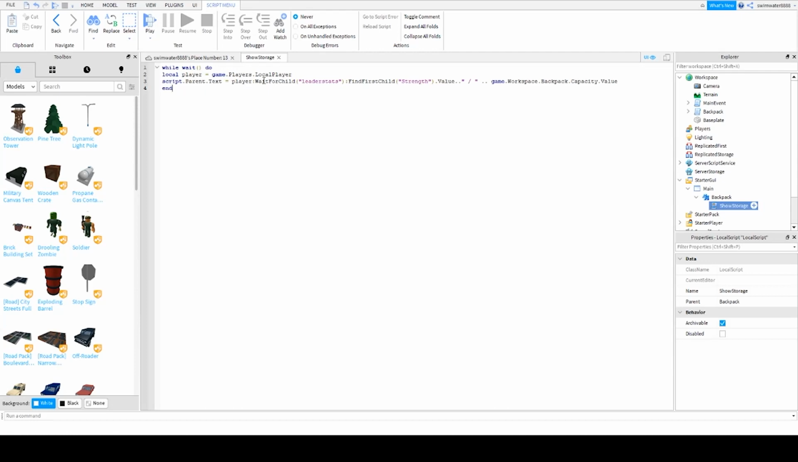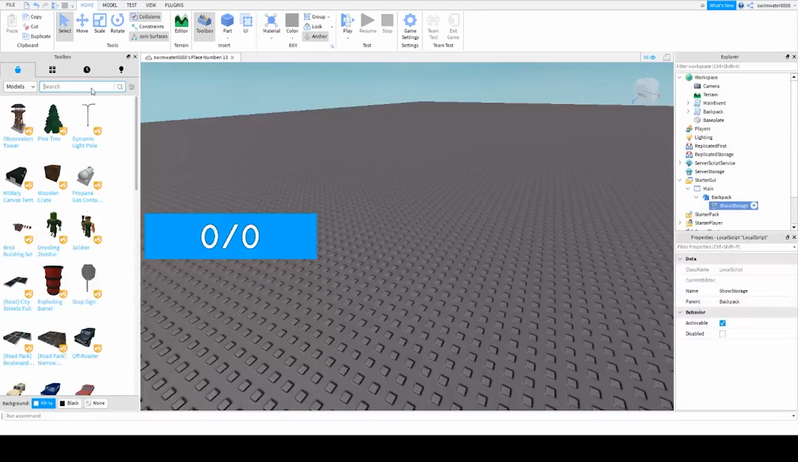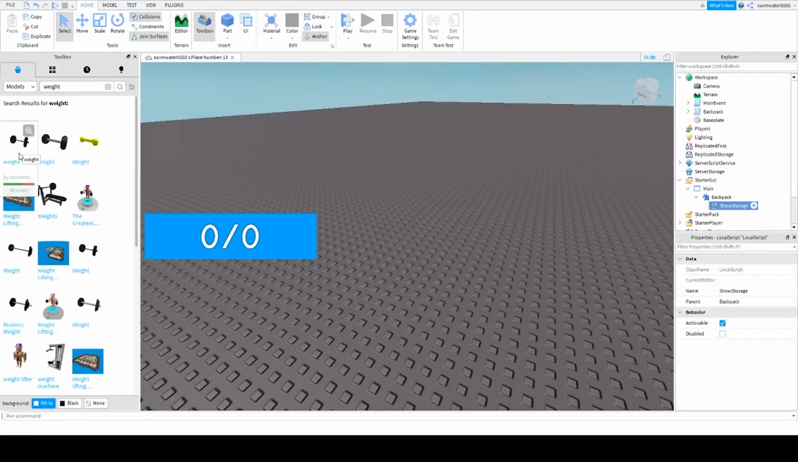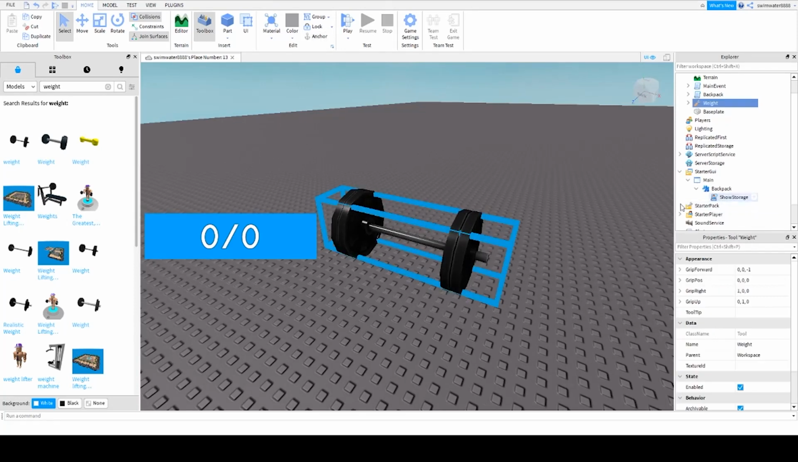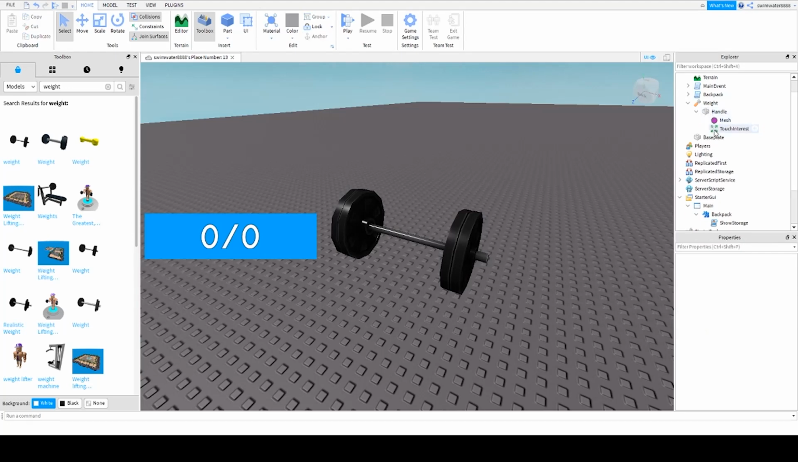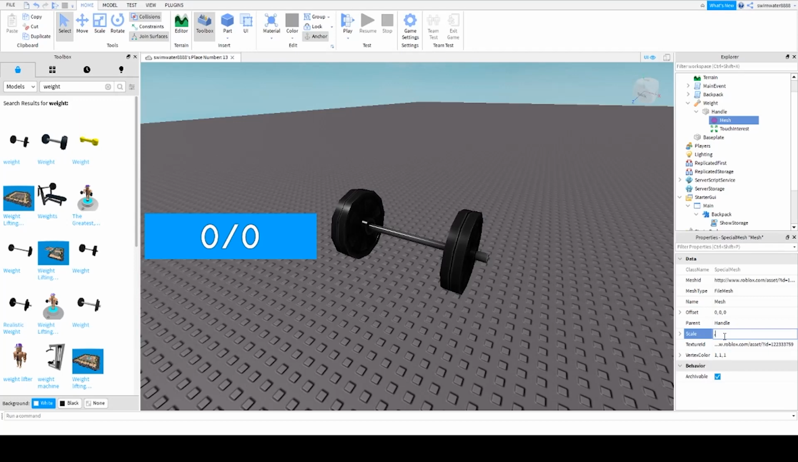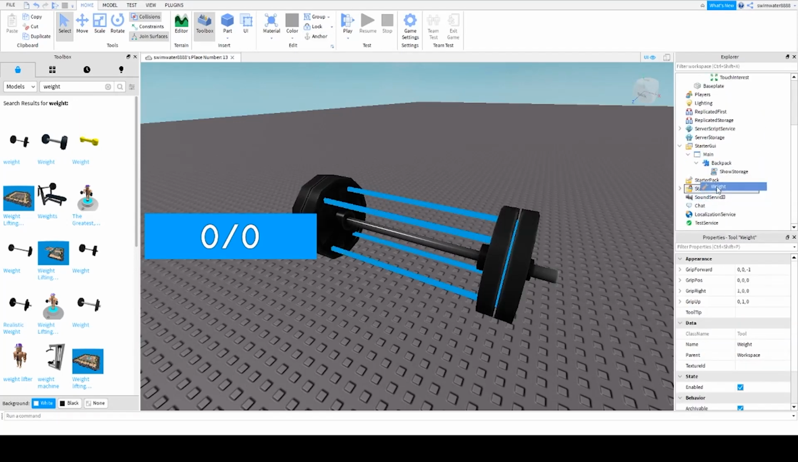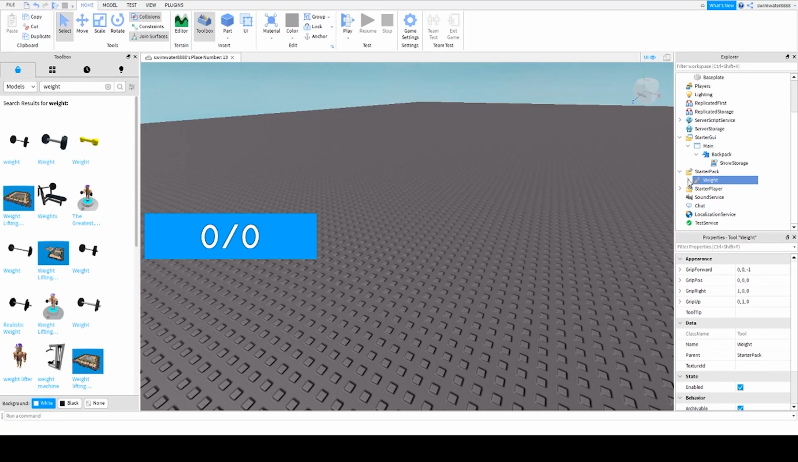Then what you want to do is add in a tool so we can click, so then we can hit max capacity. So for the sake of this video, I'm just gonna do a common weight that everybody uses. So you add in the common weight. In the common weight, you're gonna delete any scripts it has inside of it. I'm just gonna make it big for the sake of the video. 0.5, 0.5, 0.5. Then you're gonna want to drag that into the starter pack.